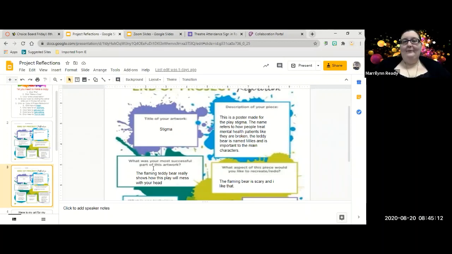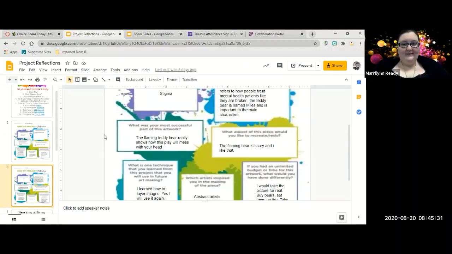So I'm going to read this example and then I'm going to show you my artwork. So the title of my artwork is Stigma. The description of my piece is the poster that we made for Stigma, and it refers to how people treat people who have mental health issues. The teddy bear's name is Miles, and it is very important to the main characters of my play, which is why we made this piece of art. The flaming teddy bear shows how the play is going to mess with your brain. It is very scary, and I like how scary it is, so I would be interested in doing other art that has a flaming teddy bear on it.